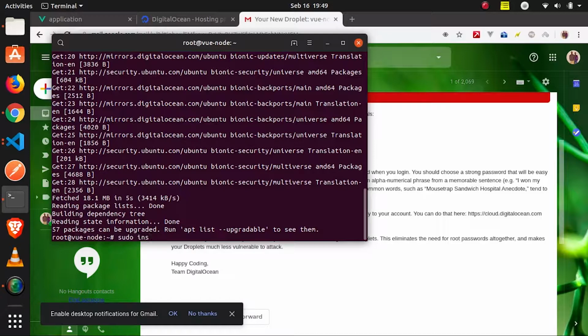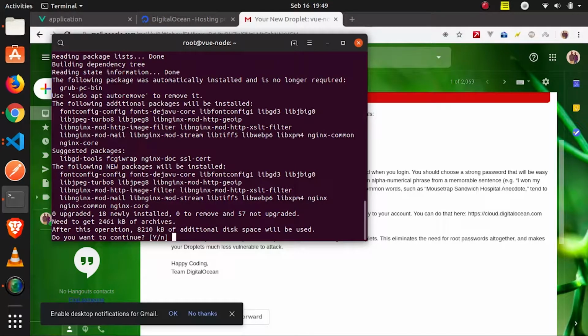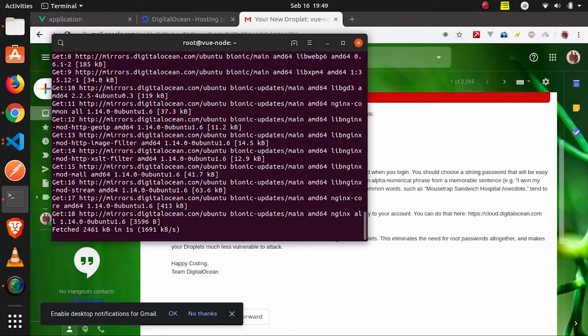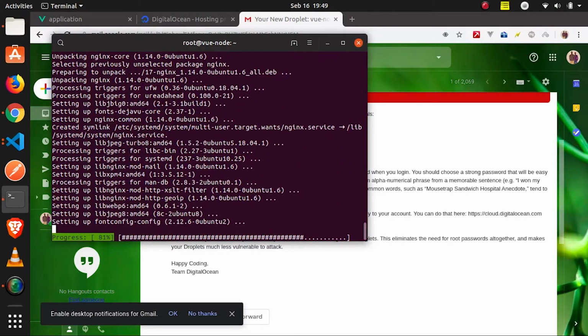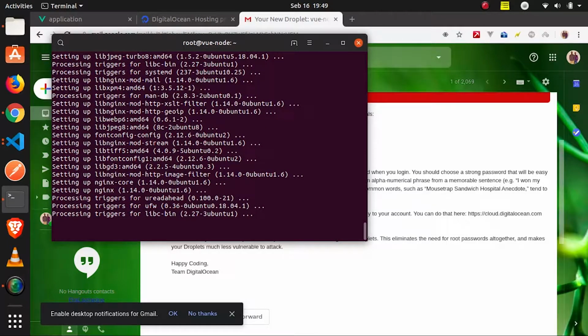sudo apt install nginx. Go ahead and say yes. Alright, so we've successfully installed Nginx. Before testing Nginx, the firewall software needs to be adjusted to allow access to the service. And remember, Nginx registers itself as a service with the firewall upon installation.